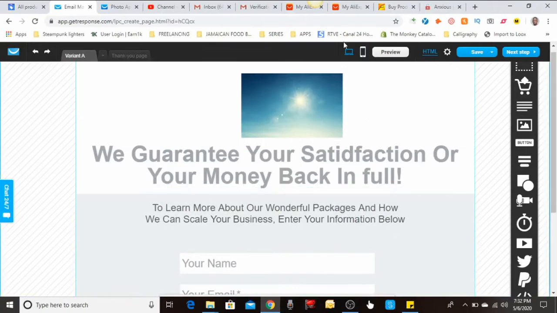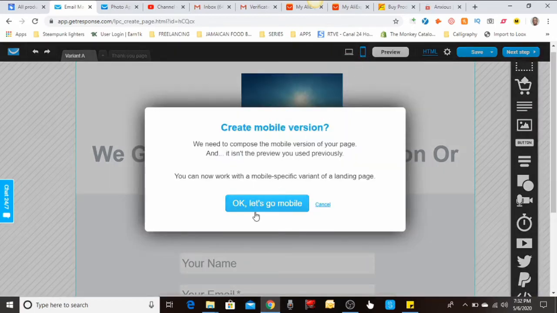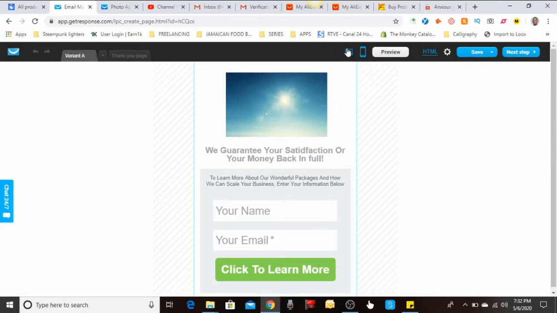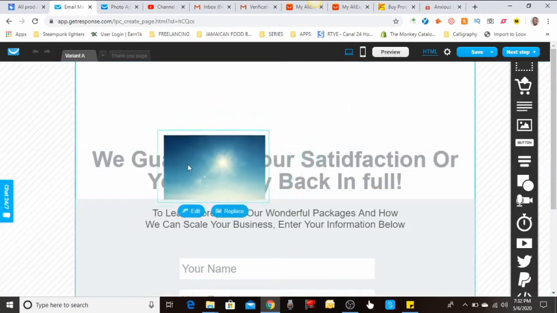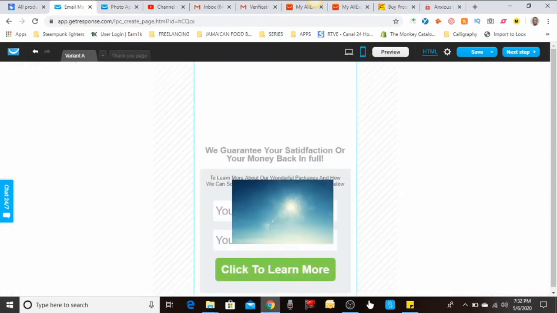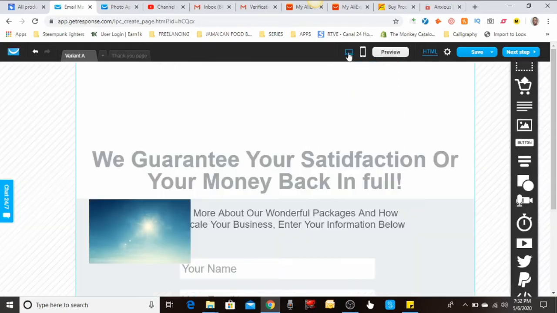One thing you'll notice is that this is the desktop view. You can actually create a mobile version of this. Once you click that little phone, it's going to ask you if you want to create a mobile version. You click OK, let's go mobile. And what you'll see is there is a mobile version that's pretty much the shape of your phone. A lot of times when you make changes to one in GetResponse, that change will be highlighted on the cell phone view, as is highlighted by this little warning here. If I were to click the mobile view again, you'll see that the photo moved, right? You want it so when you change one, it doesn't affect the other.